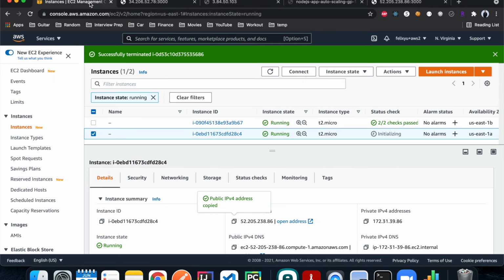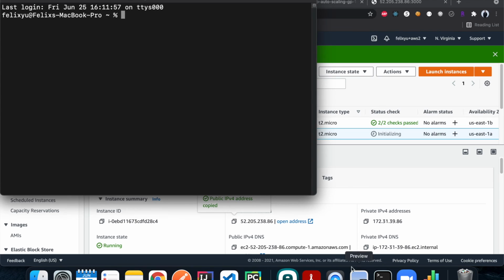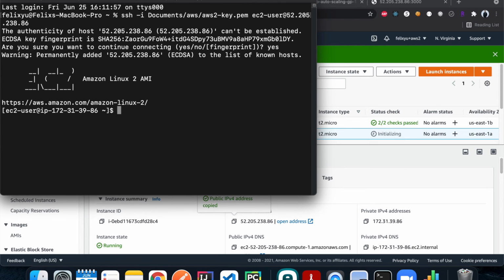And now let's SSH into one of the instances and then blow up the CPU so that the auto scaling group is going to create a third one for us. So let's choose that one. Copy the IP address, open a terminal, and then do ssh -i, and then the path to the key pair. And then do ec2-user@ the IP address, hit yes.